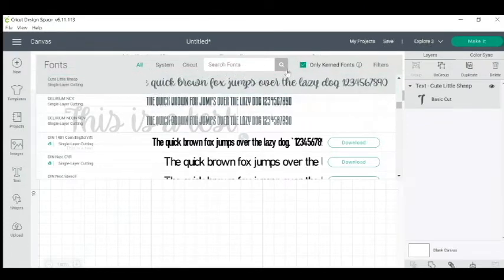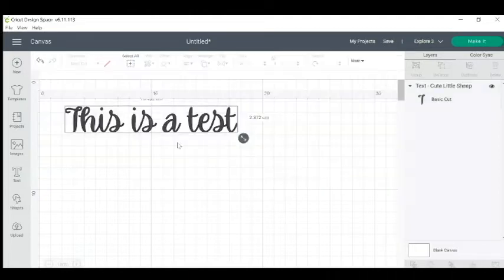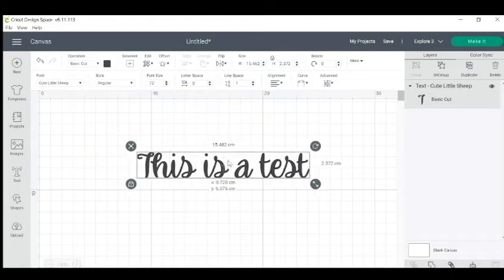It joins all the letters together, just like it does with a script, like we used to write at school. I'm not sure whether they do that now. But that is why only kerned fonts is up the top there. So if you don't want a kerned font and you just want a block font or something like that, or you want to put it together yourself, then you have that one unticked up there. Okay, so this one here is in the cute little sheep.